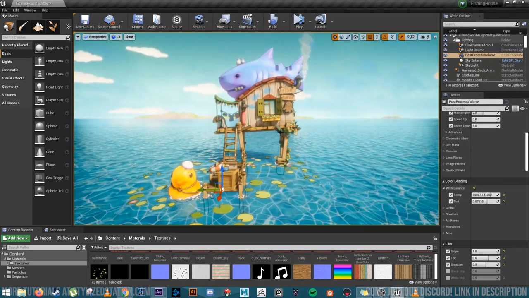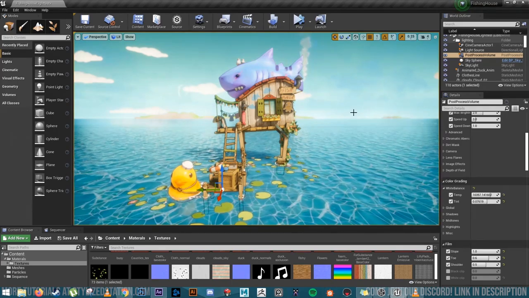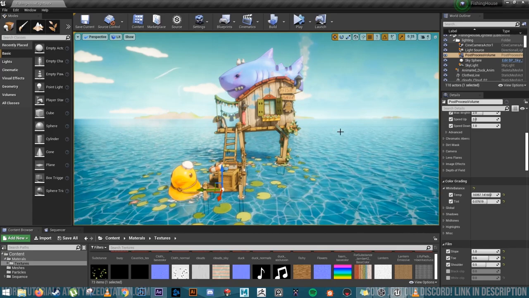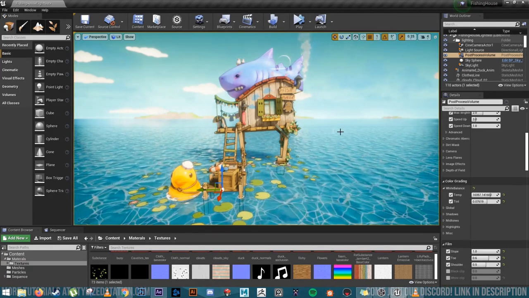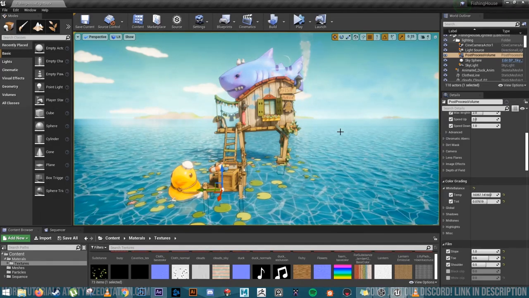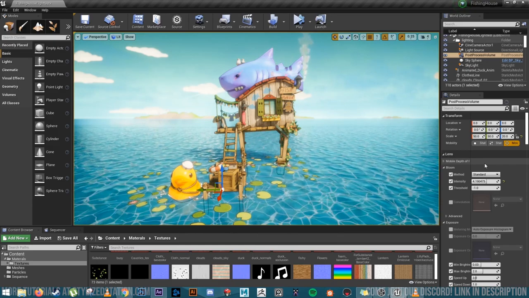So I highly recommend playing around with these settings because it can really give you a level of finish in your scene that maybe you'd otherwise be spending ages trying to tweak textures or bringing things into Photoshop and doing these kinds of adjustments. Your post-process volume is very helpful here.